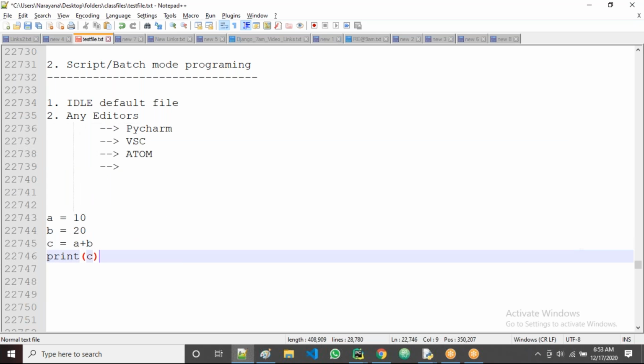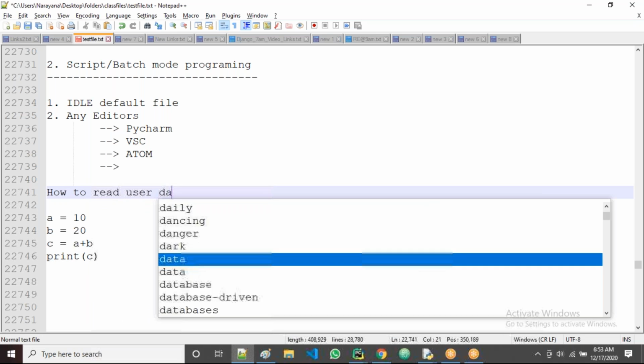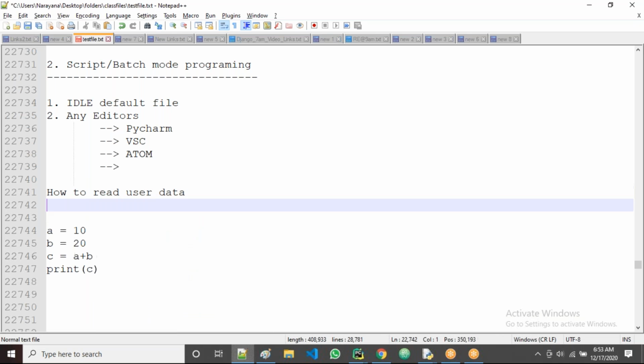Now my point is, you are taking 10 and 20, sir, but I don't want to take them myself. I want to get them from the user. I want the user to give the values, so based on his values, I give the output to him. Then how to take the user data in Python? How to read the user data, guys?